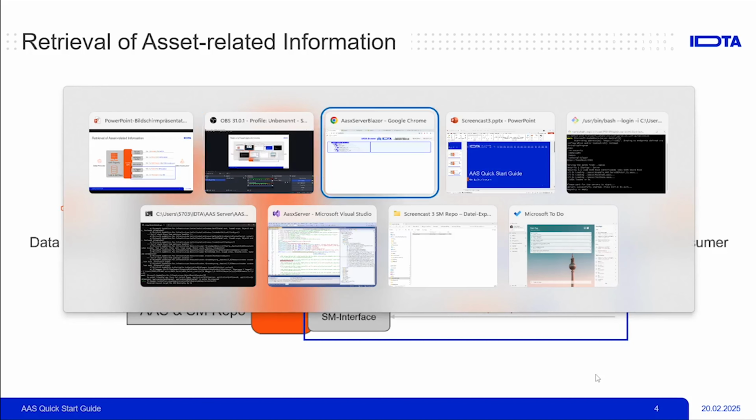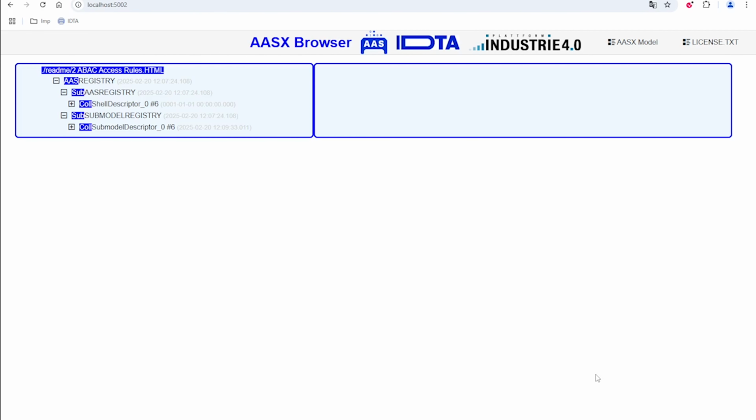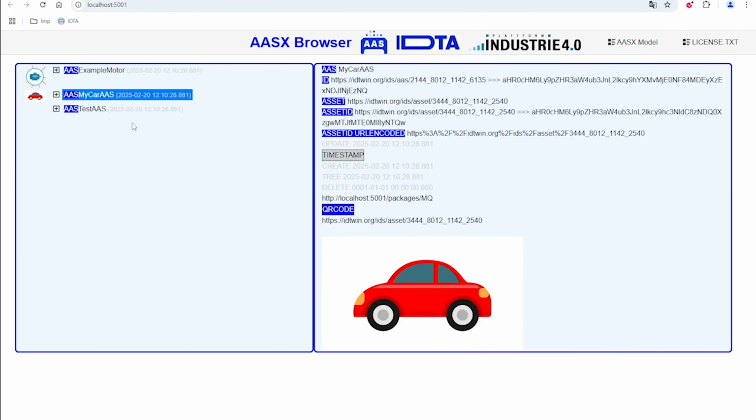So to proceed ahead, we are going to use the same setup that we used in the last video. So again, we have the registry and the repositories with the help of the ASX server. I already have the shell descriptor and the submodel descriptor with me. The repository consists of three shells, including the my car asset administration shell here.